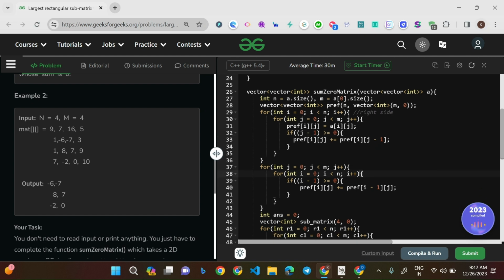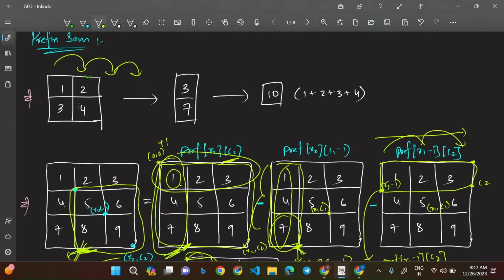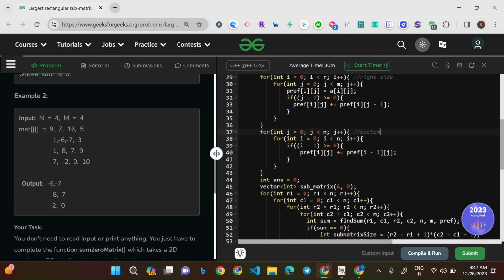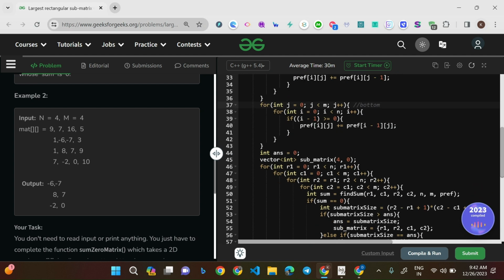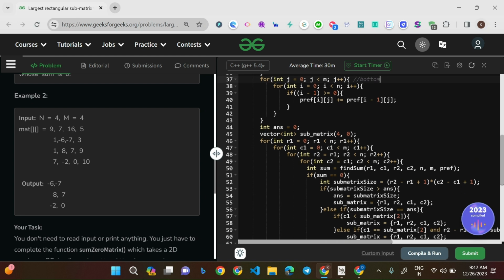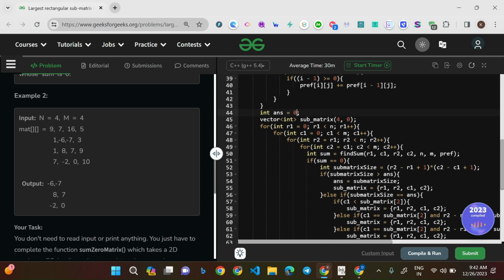So this is the right side, and this is bottom. After doing this, you're going like this and this like this. You're going down, and you're adding the elements. So when you're doing that, this is the formula that you use, for int j equal to 0, j less than m, and you'll be starting from the first index row.